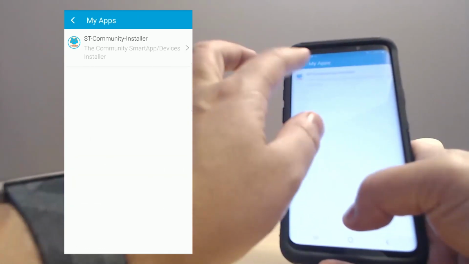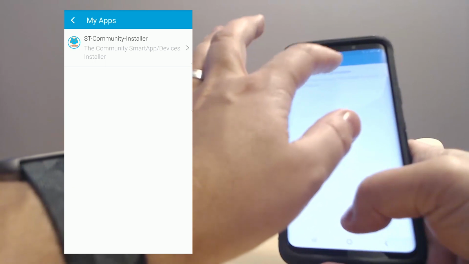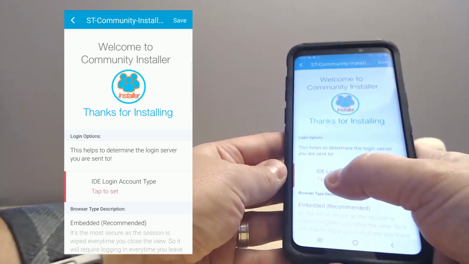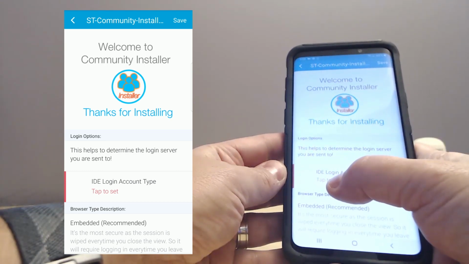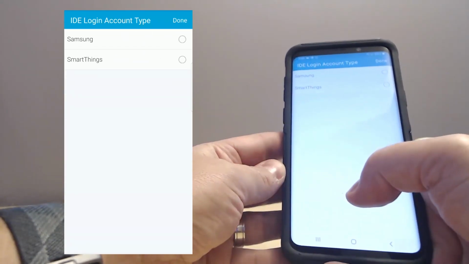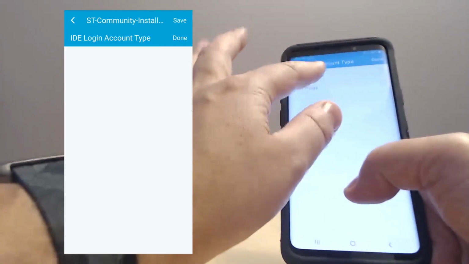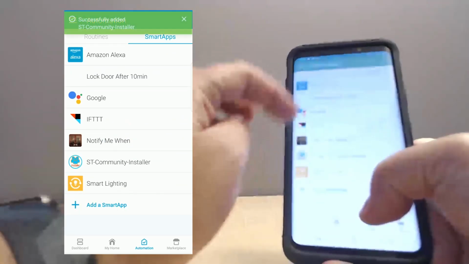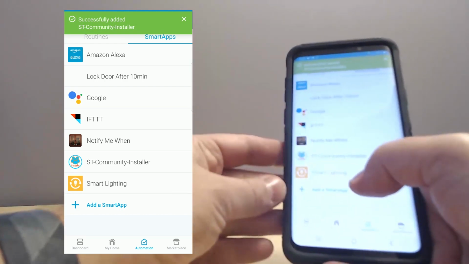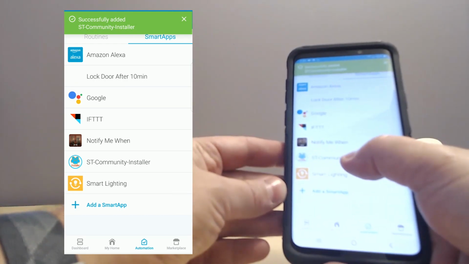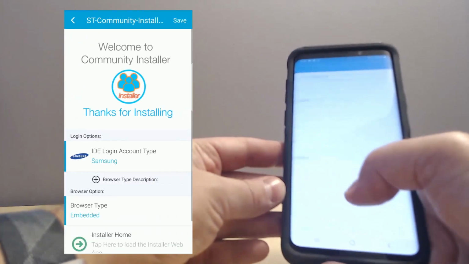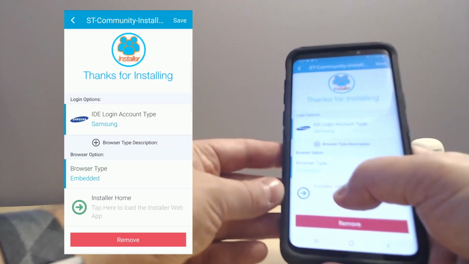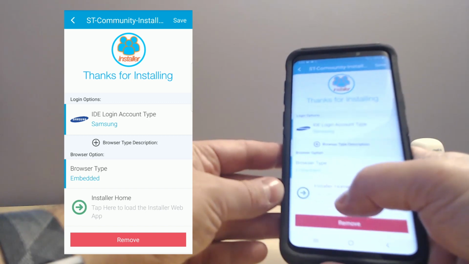And here you're gonna see the SmartThings Community Installer. Just click on that. And then where it says IDE login type, just set that to your preferred login. Mine will be Samsung. And then just hit save. And now it will drop down into your main screen here. Click on the SmartThings Community Installer again. And then just go down to where it says Installer Home. Tap here to load the installer web app.